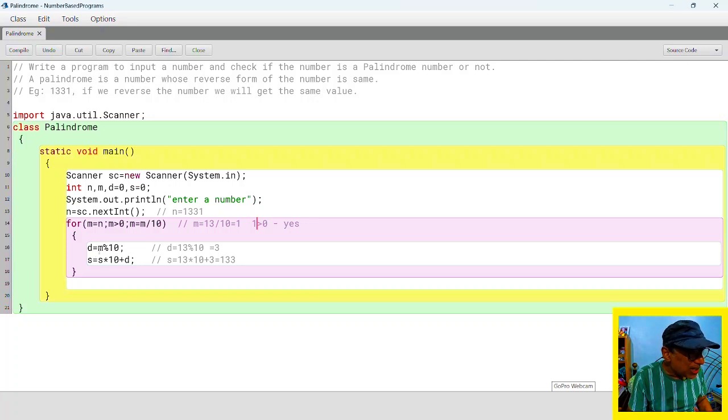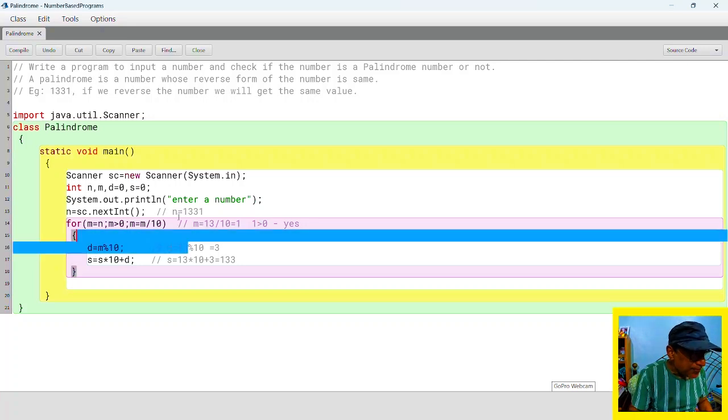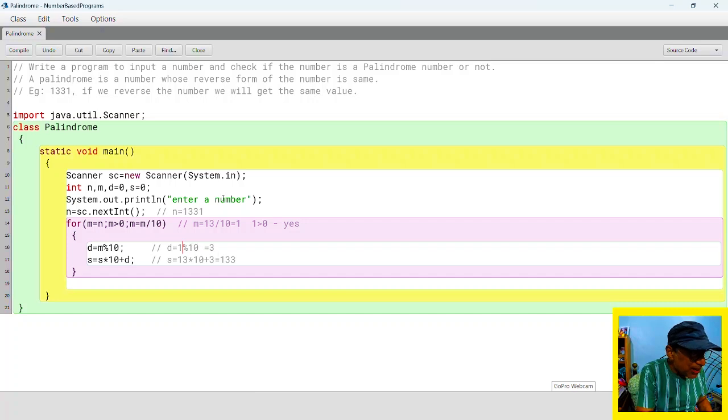Now it comes back to d is equal to m modulus 10. That is 1 modulus 10, and 1 modulus 10 is always 1. When the numerator is smaller than the denominator, during the time of remainder, during the time of modulus, the answer is always the numerator. So 1. So s is equal to s into 10 plus 1, 133 into 10 plus 1 will become 1331. So now you have a new number. This time it is 1331.